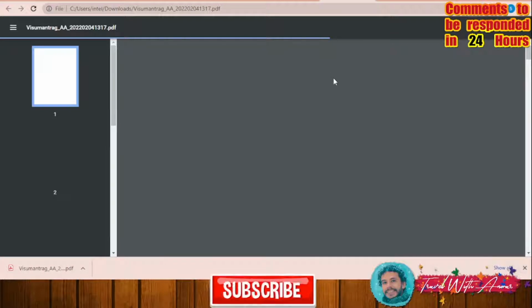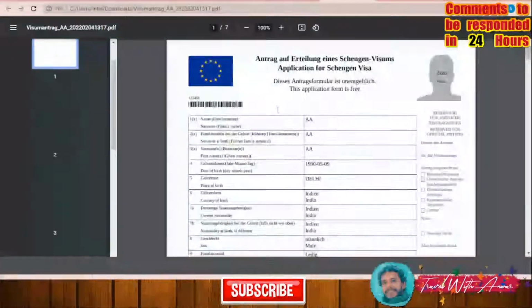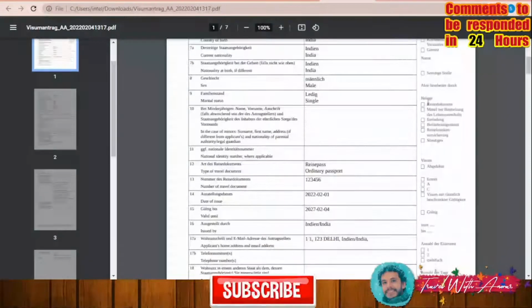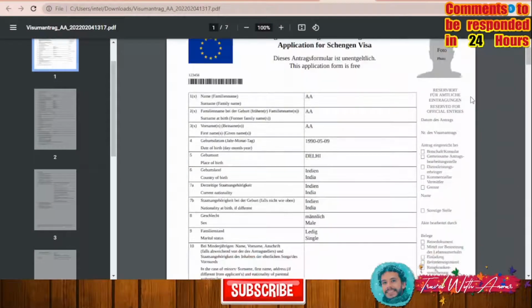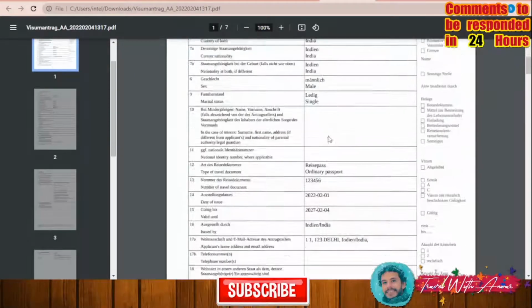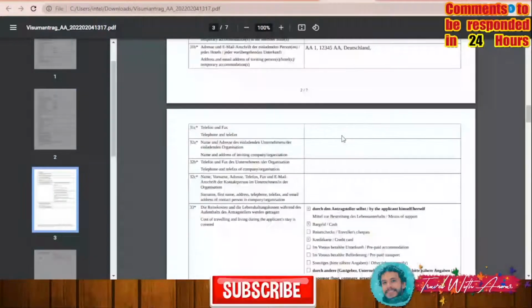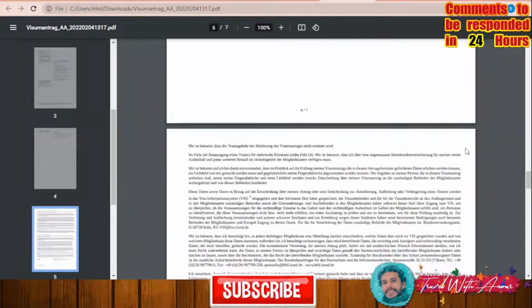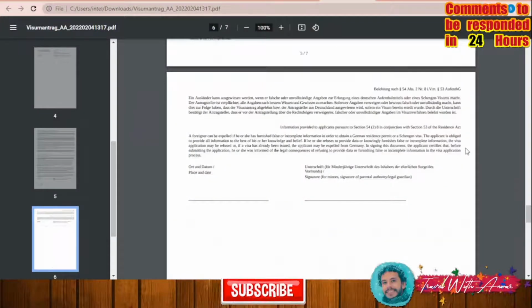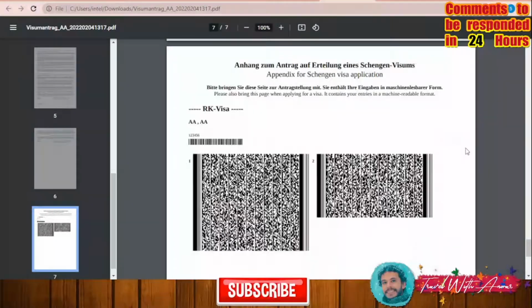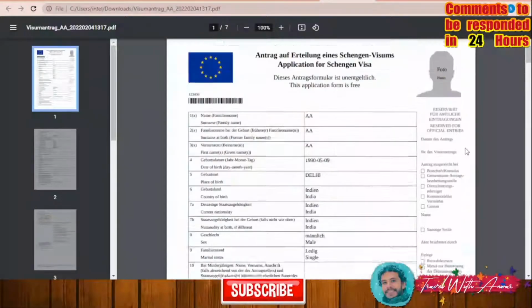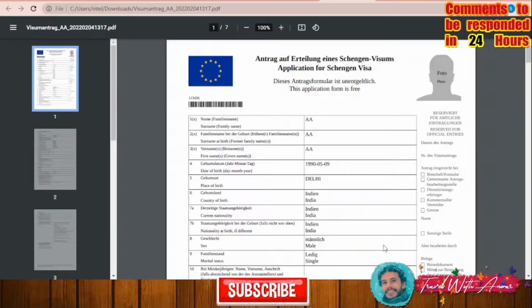It is just loading. All right, so now this is my application form and it just filled as I filled it. Okay, now I just need to download to print this application form and sign it. And now I completed the first step, which is filling the application form.